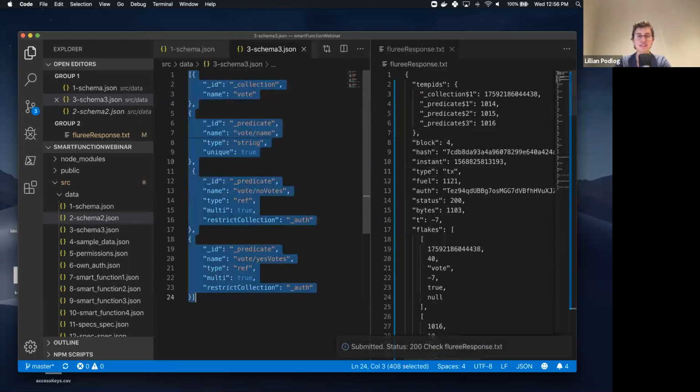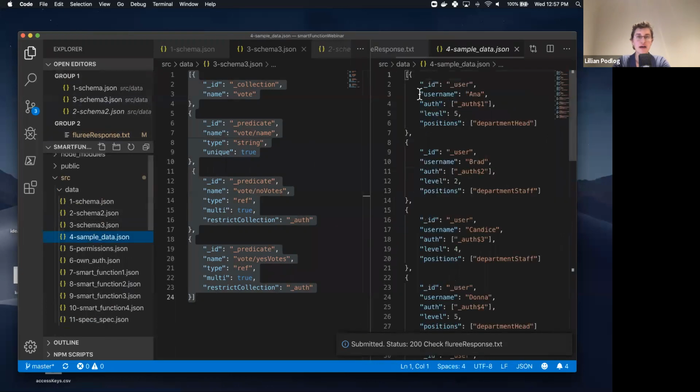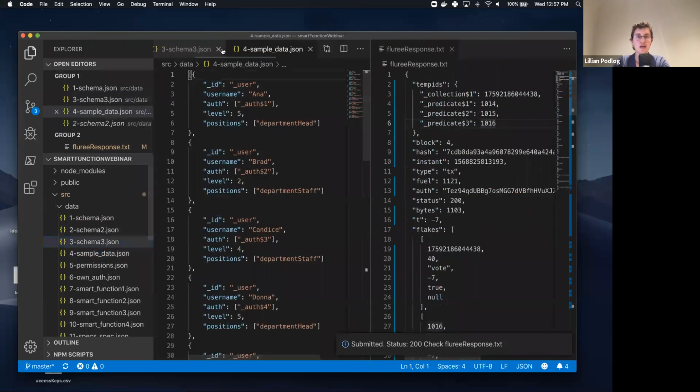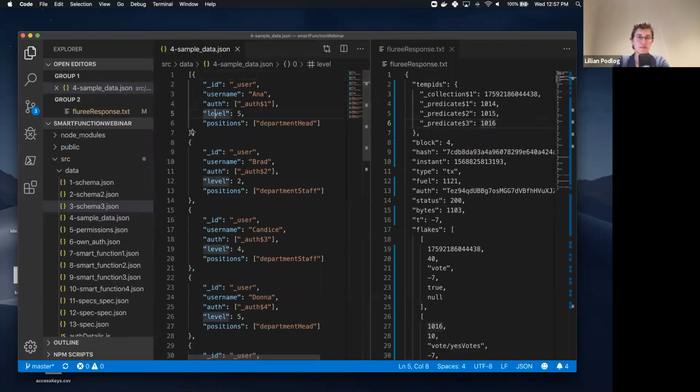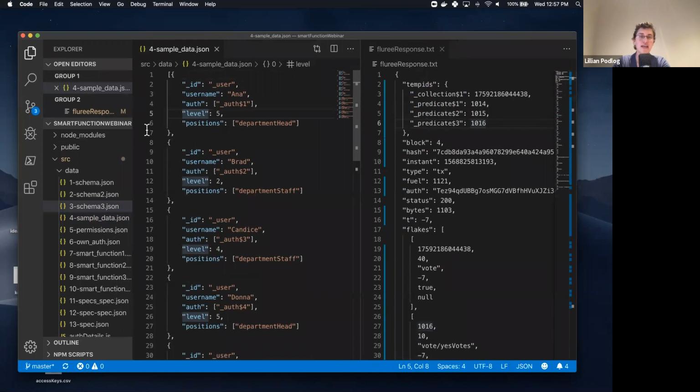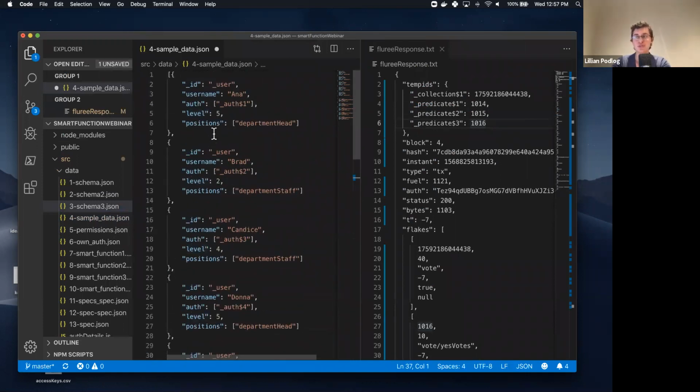So now I'm going to issue this transaction. And you can see here, again, our responses, but we've created one collection and 3 predicates. All right, so now our schema has been, we've finished creating our schema. And I'm going to go ahead and add some sample data in here. So I'm going to add 5 different users, and those users are each going to have a reference to an auth record. And they'll also have that other information that I mentioned before, a level and a position.